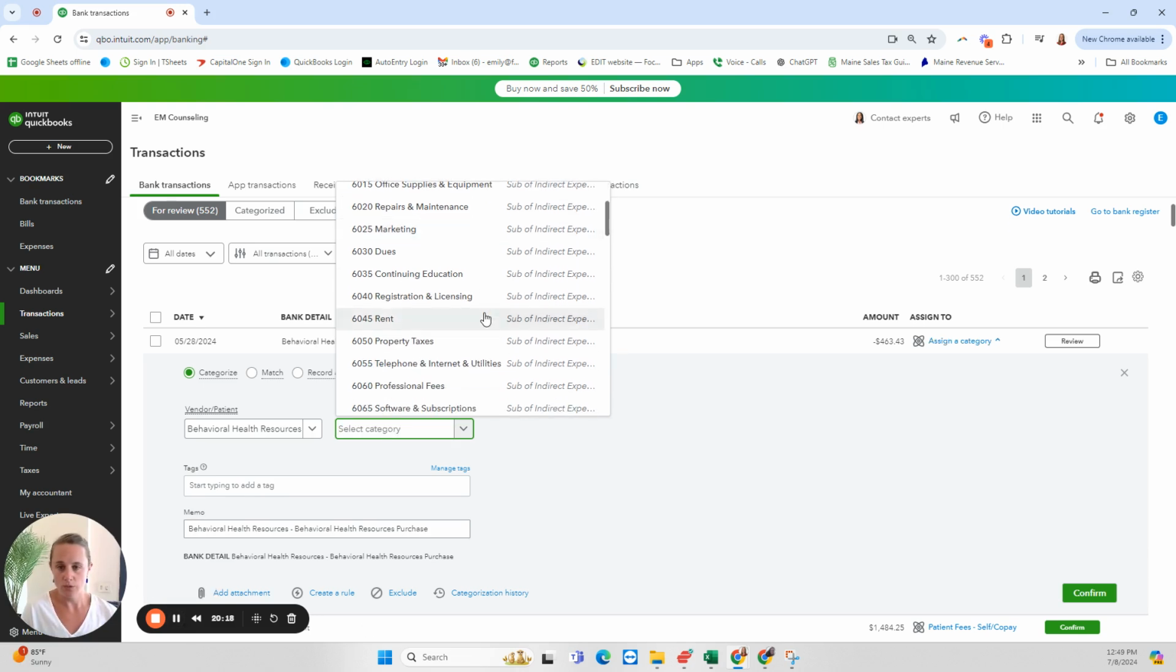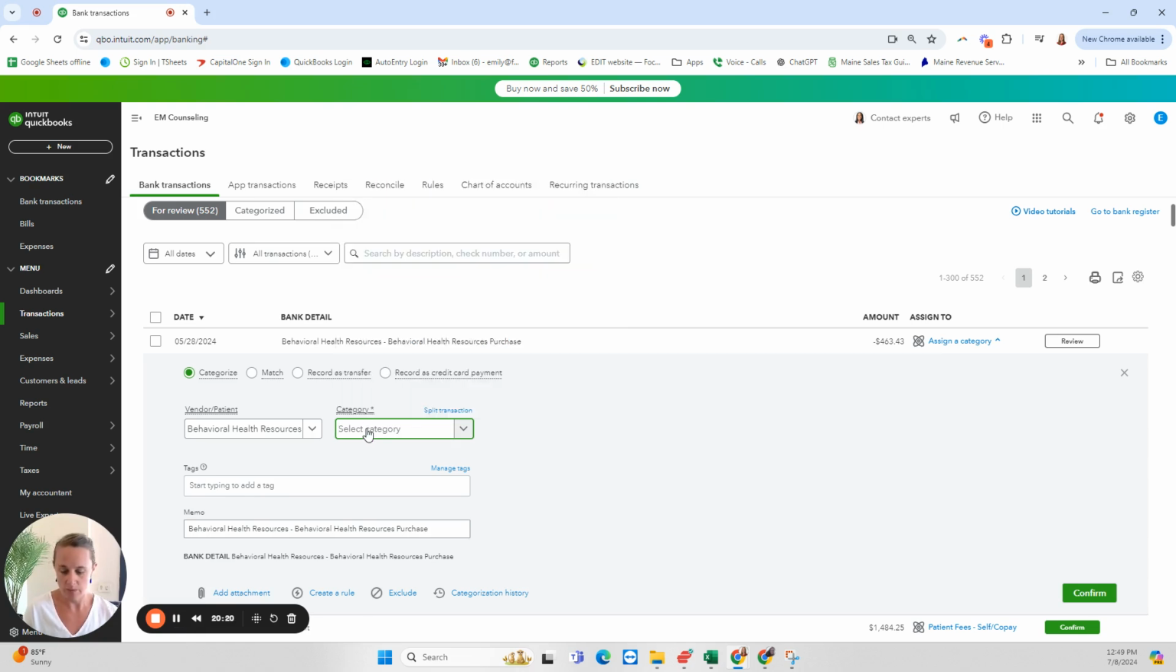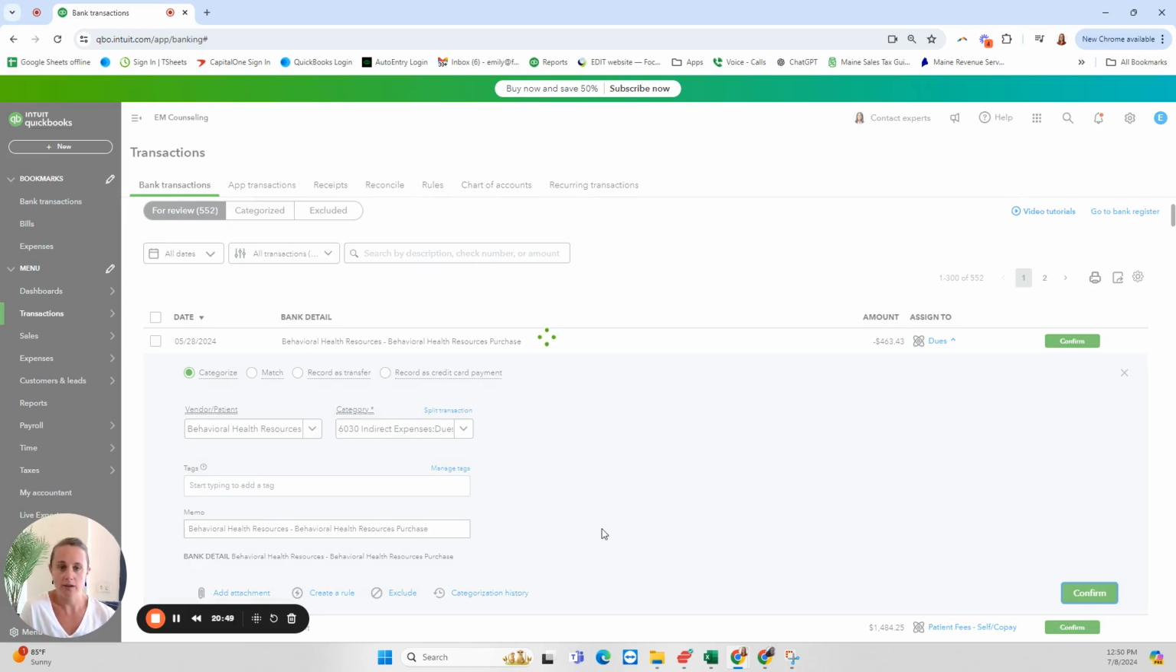So you can scroll through or you can type. Just make sure that what you are selecting is the right account type. So we want to make sure that this is an expense and we've got our category and our category number to match. It's in the 6000 series, and we can see indirect overhead expense for dues, and then I can confirm and clear that out of my bank feed.